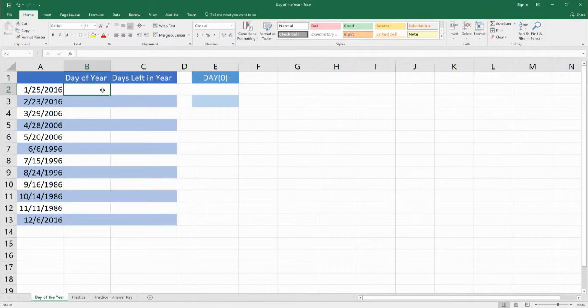Today we're going to be looking at how to calculate what day of the year a certain date happened, and then how many days are left in that year after that date. So here in the A column, we have a bunch of random dates, and we're going to be creating a formula to calculate what day of the year it is. So let's go ahead and start off.